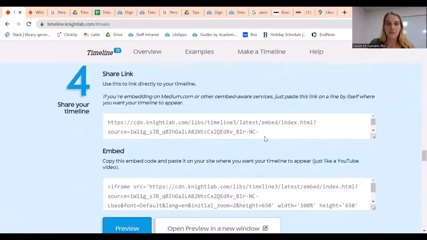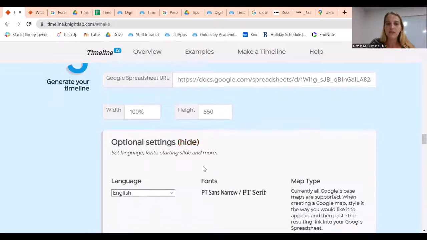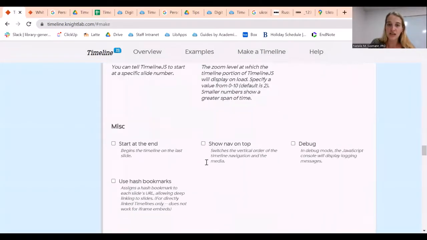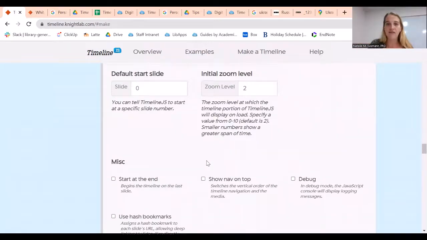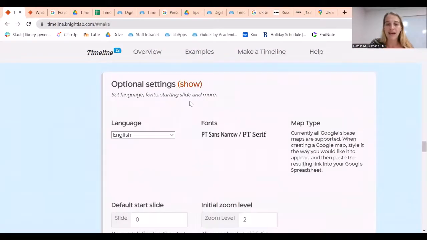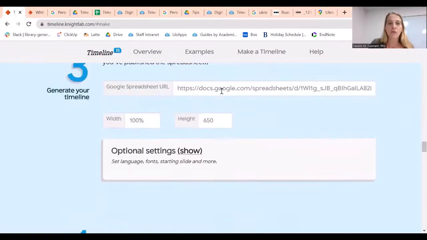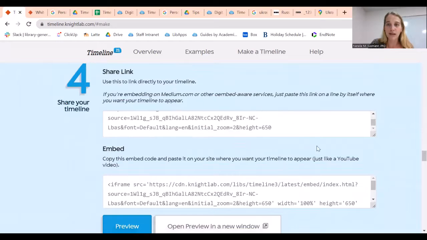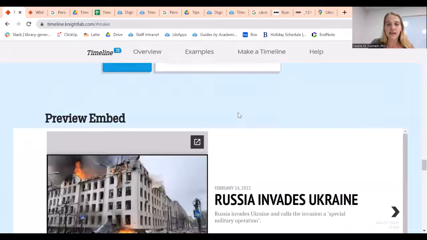And now, if you look here on the optional settings, if you click show, this is going to give you some options for changing things like the zoom level, how big it's going to look, that kind of thing. You can play around with that. I again recommend that you look at your timeline first and then see what you want to change about it. So we've put this in, we've hit enter on our keyboard.